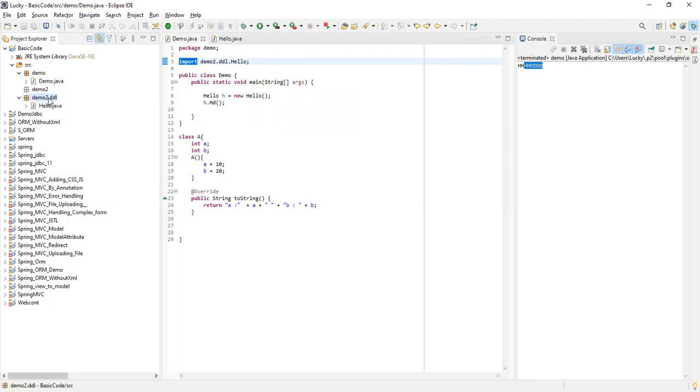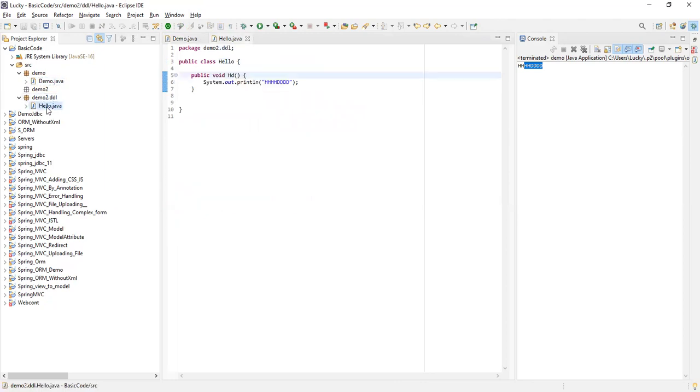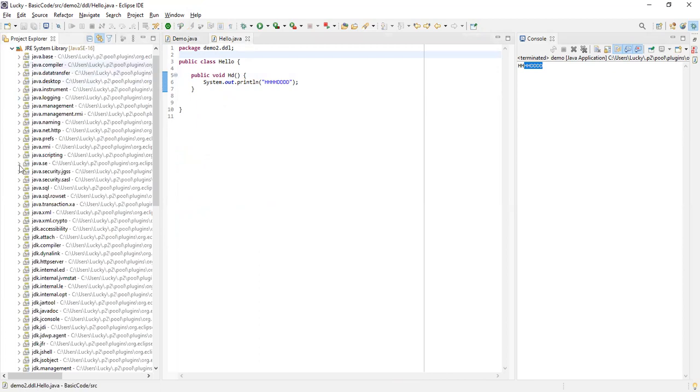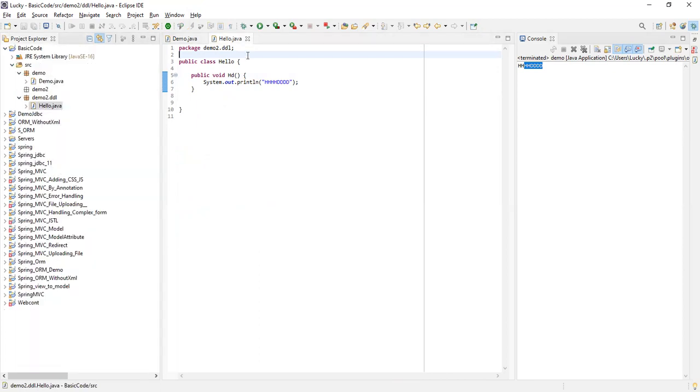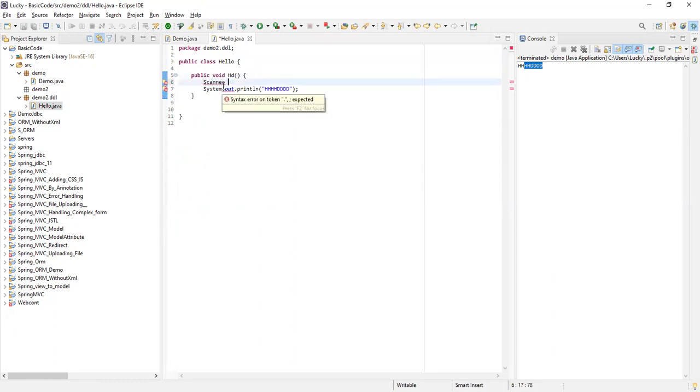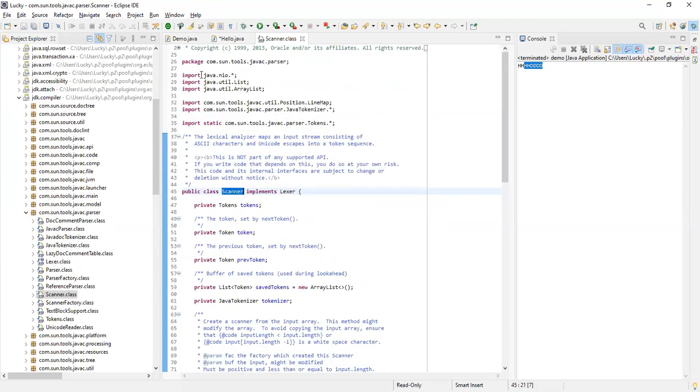In demo2.ddl, you are having the class. In real time, we have so many predefined packages. Sometimes when you work, you will automatically learn them. Let's take the example of scanner. Scanner is also a predefined class, present in java.util.Scanner. So when you use it, you will automatically learn it.